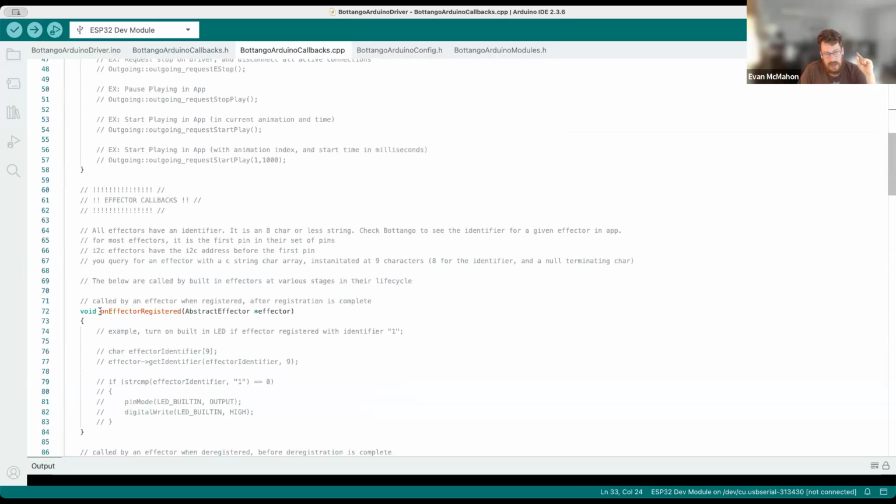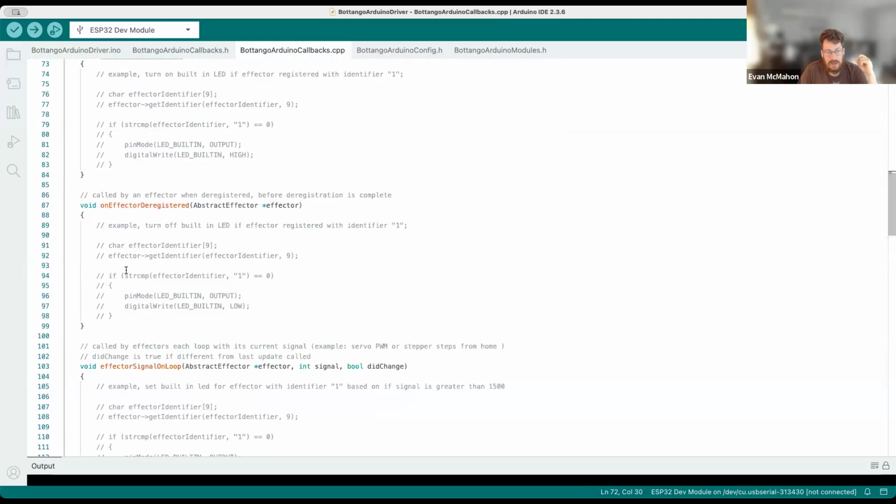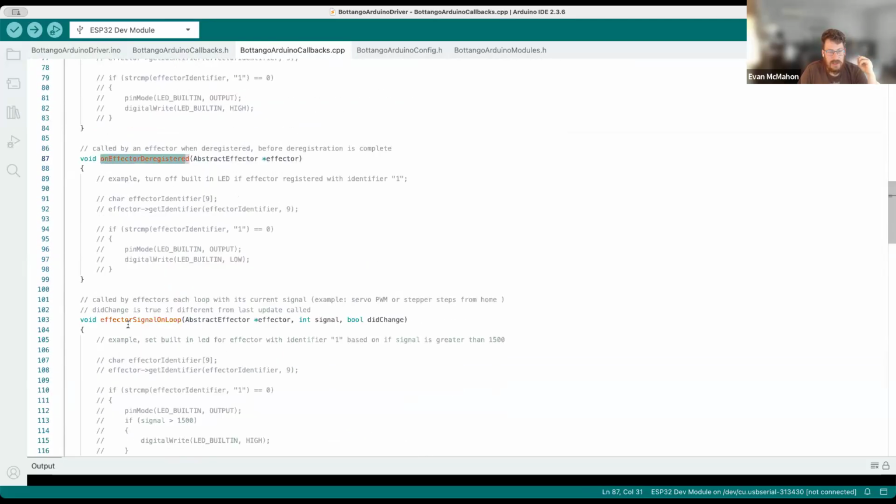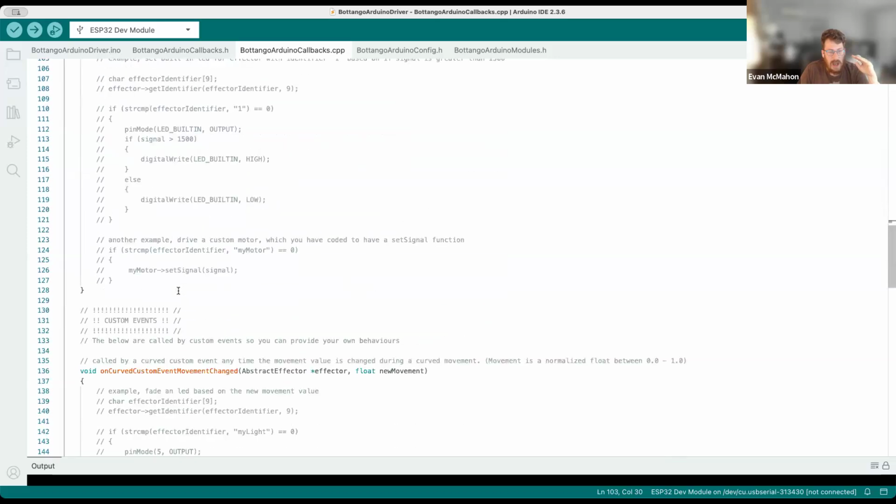There's a callback when a motor is turned on. There's a callback when a motor is turned off. And there's a callback every time a motor would change its desired signal point.